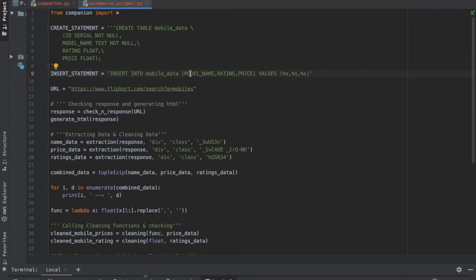So the whole data I want to feed into the table. In the way of a tuple, I've written the model name, rating, and price, and then there are these values %s, %s, %s. I can pass this as a string, and to that string I can pass the data, so every data will be inserted in itself. We'll see that in the database operation.